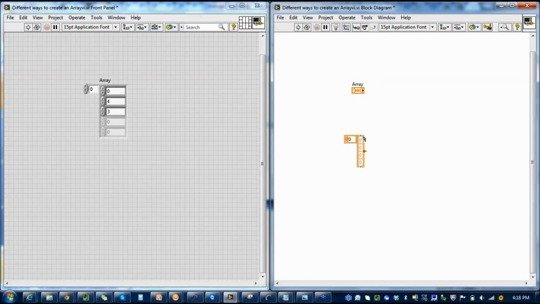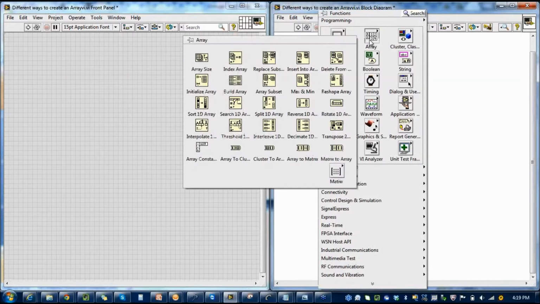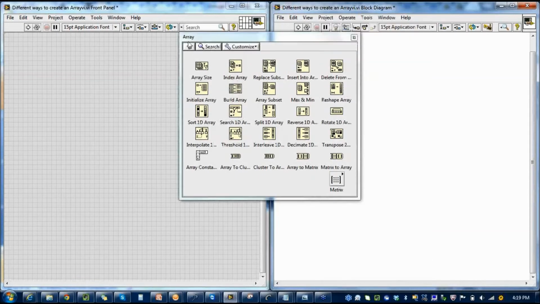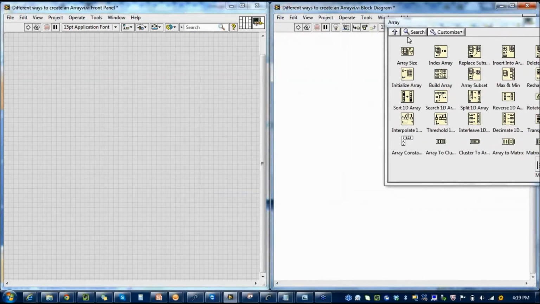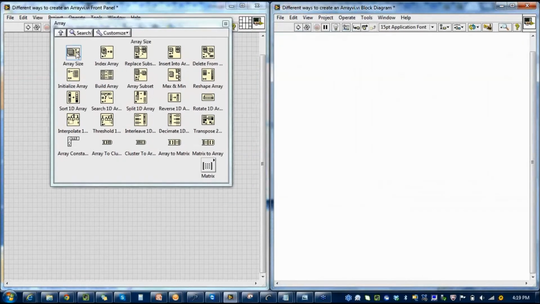Okay, now let's see the other ways. We spoke about two of them. Now let's try to understand the other functions. So this is my array palette. I will just pin it right here. I spoke about array size, index array, initialize array, build array, array subset, the most commonly used array functions.